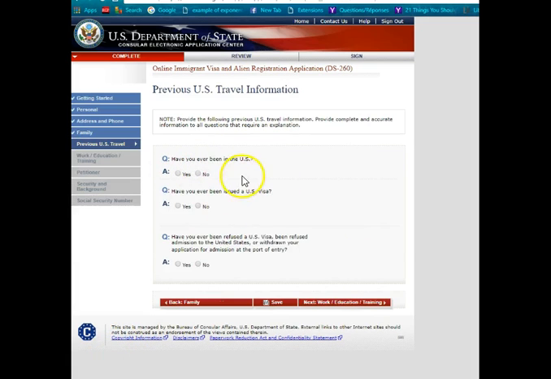This question is about previous US travel. Basically, they want to know if you've been in the USA, but please don't try to lie, because they're going to catch you. They have your fingerprints and stuff like that. You better tell the truth if you've been in the USA, or if you've been refused admission. Even though everything gets through and you go to the interview, once they process your visa, they will catch you. So tell the truth. It's yes or no, you will choose.